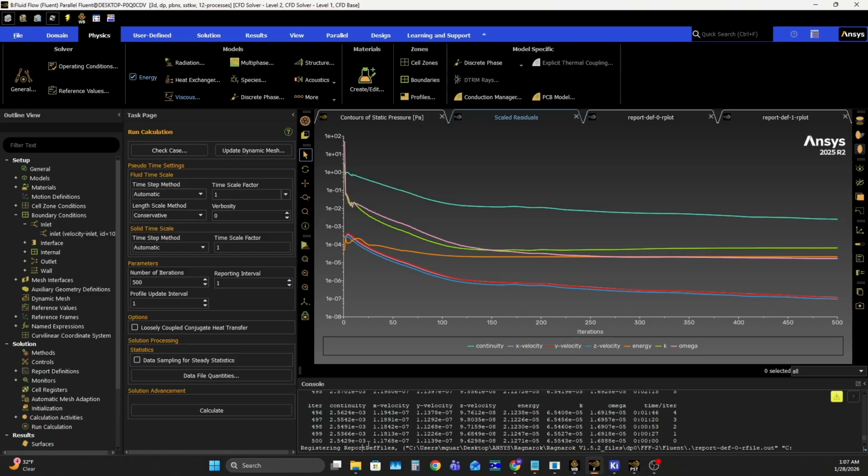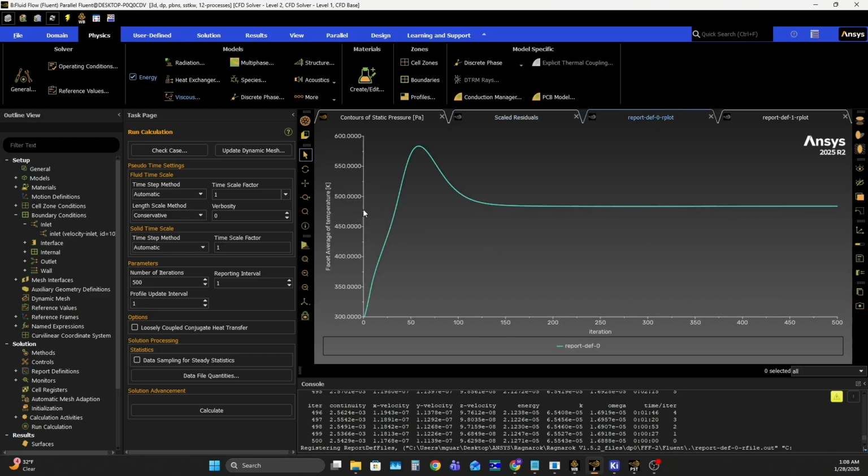Generally, if we're below like 3 to the power of -3, I'm probably going to be pretty happy, which we are here. Next, we can go over to one of our reports, and we can see the temperature of the coolant leaving the outlet as a function of the number of iterations.